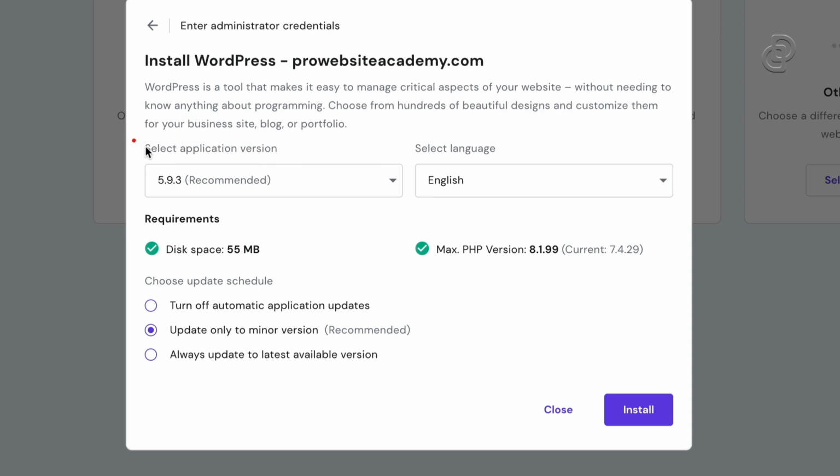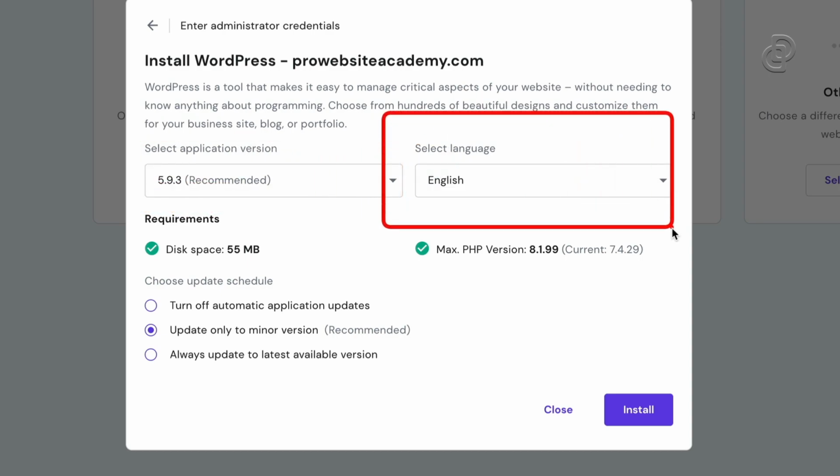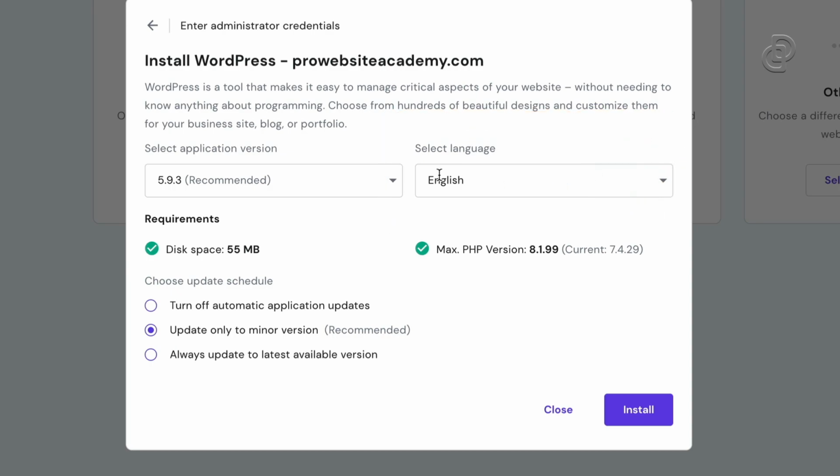So you see that they will install the version 5.9.3, which is the current version. The language you can change if you prefer to install in another language. If you say, Diego, my website is not in English, it will be in French or in Portuguese, Spanish, you can change this to any language that you prefer. I will leave English for now. You see the requirement, don't worry about this. And in here, I recommend you to go with the recommended option, which is update only to minor versions, okay?